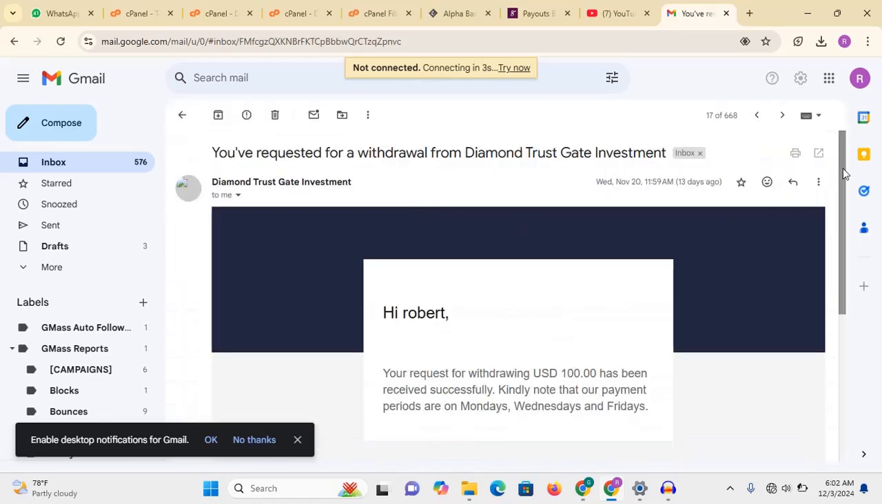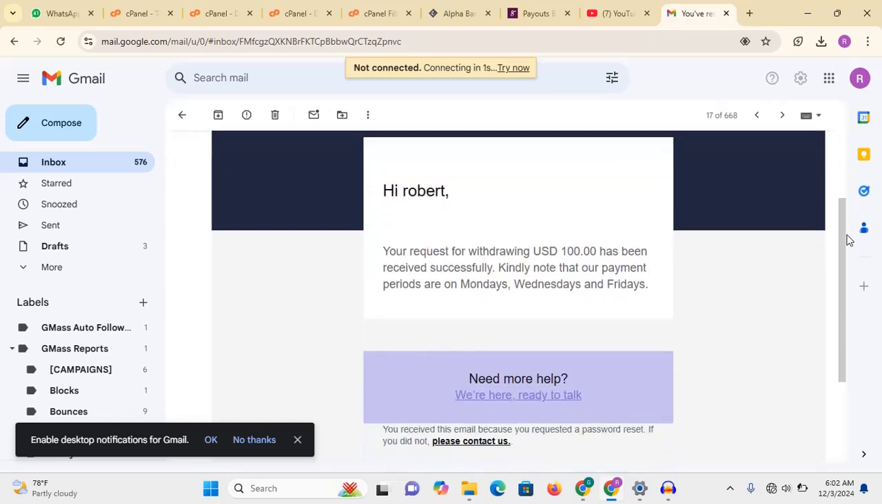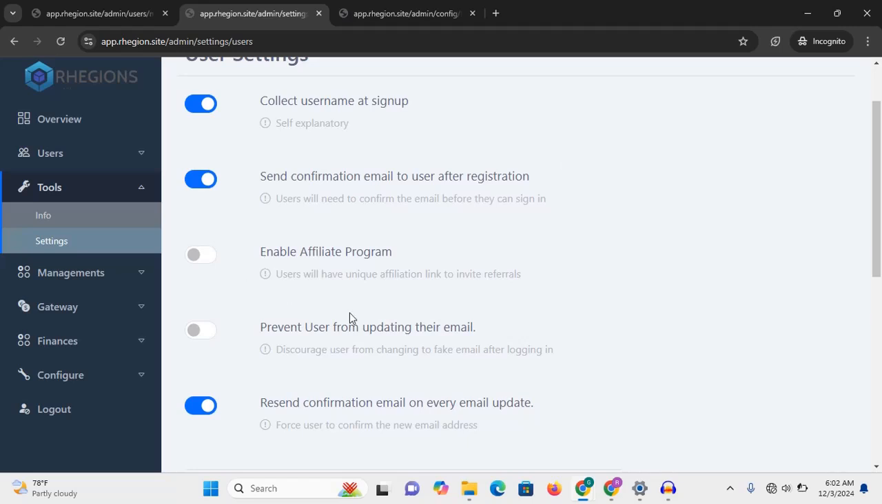So transaction emails have been sent for every transaction. As you can see, this was when the user was attempting to withdraw $100. So as you can see, you can also modify all of this information that clients receive from the email as well. So that is how it is.